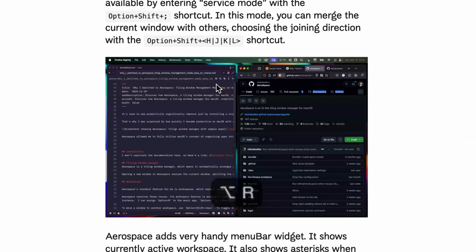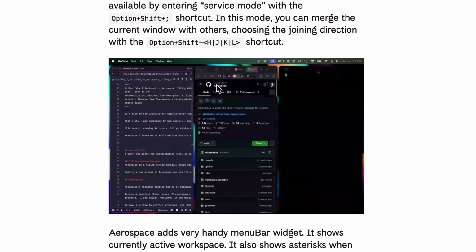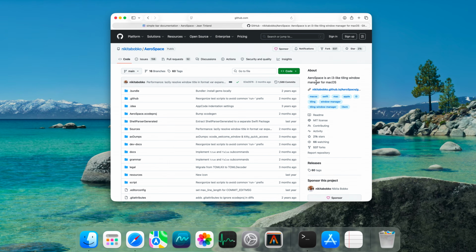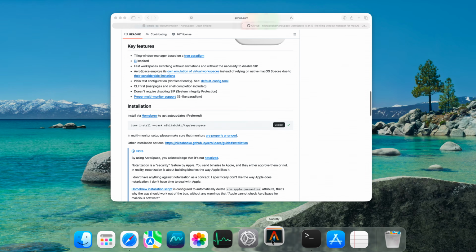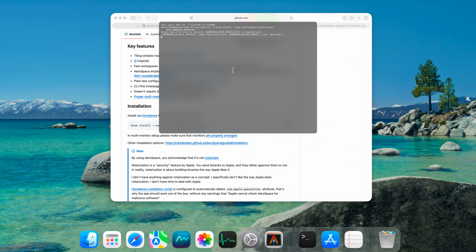Next thing that we need is a window manager, and one that I'm going to use is Aerospace. Aerospace is an i3-like tiling window manager for macOS. Okay, let's download it. And there's the link. Let's just copy that one, paste in the terminal. Okay, and now we have it.